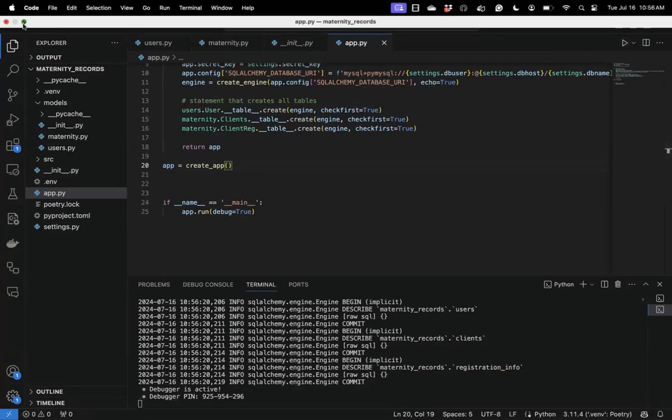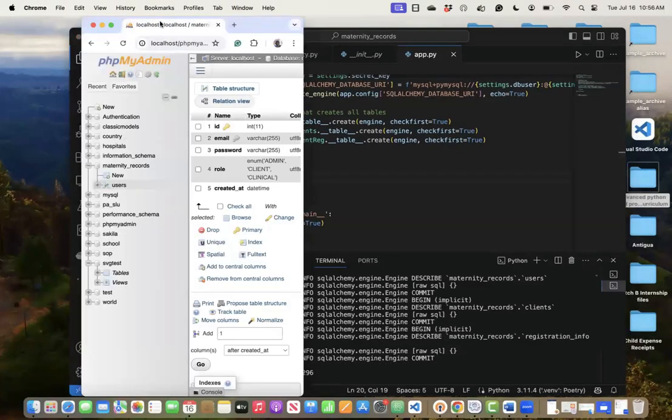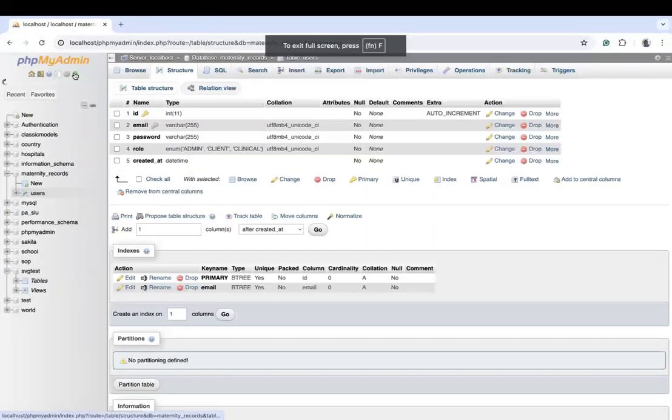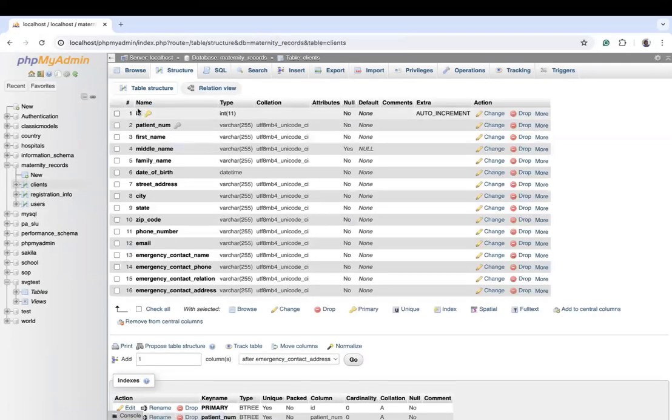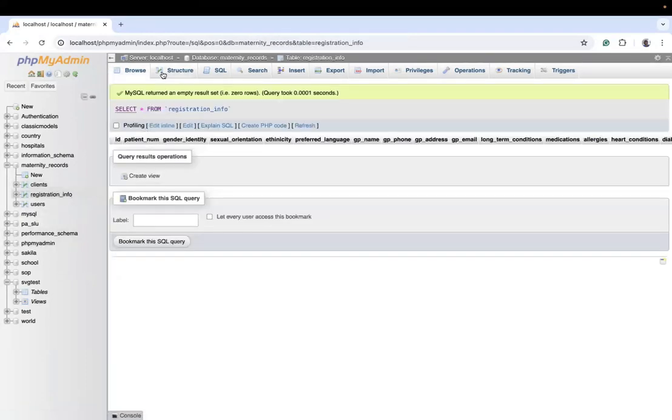Let's go back to the page here to see if the tables are created. So we have the clients table and we have the registration info table. So let's look at the clients table here, structure. So we have everything that we wanted. The patient number is a unique column. We look at the registration info. Let's look at the structure.